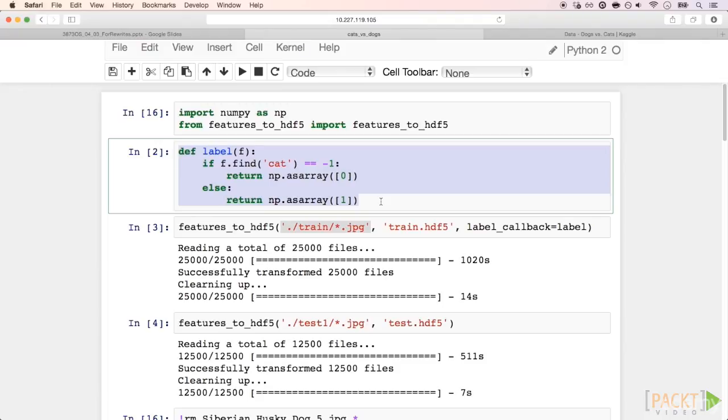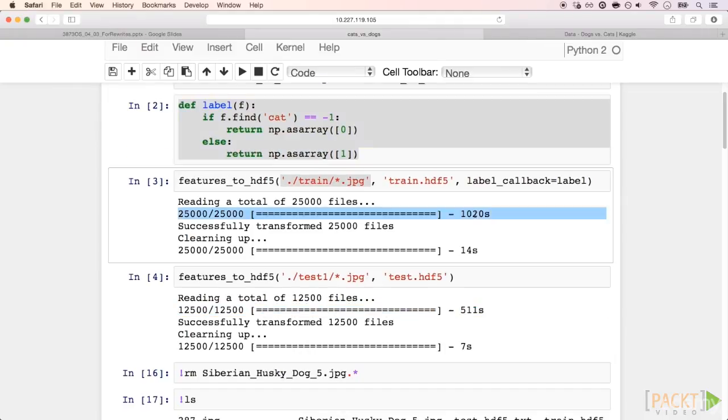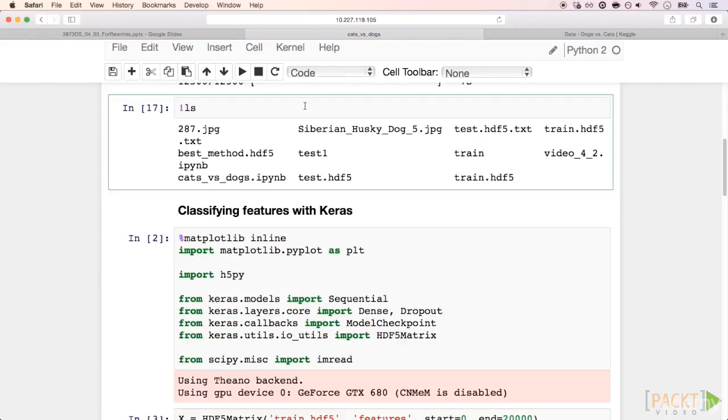It takes a few minutes to load and process all the images in the dataset, so I have done that beforehand. Here are the times that it took me to do the whole processing on my computer. Down here, we list our current directory. The script above generated both train.hdf5 and train.hdf5.txt. The latter contains the file names in the order they were stored in the HDF5 file.